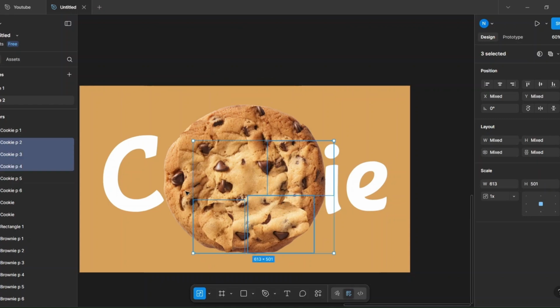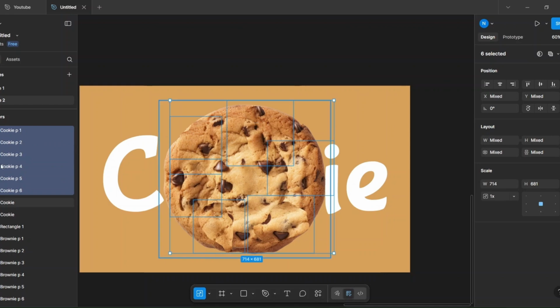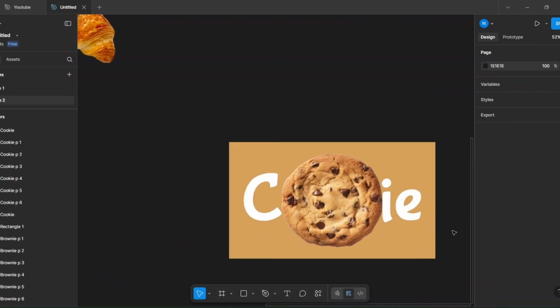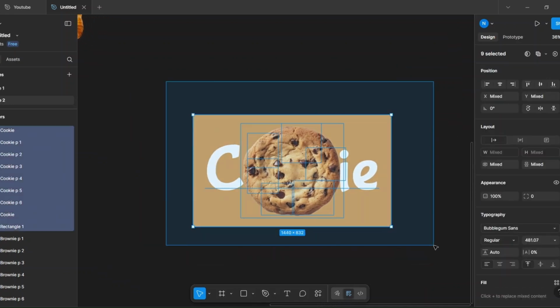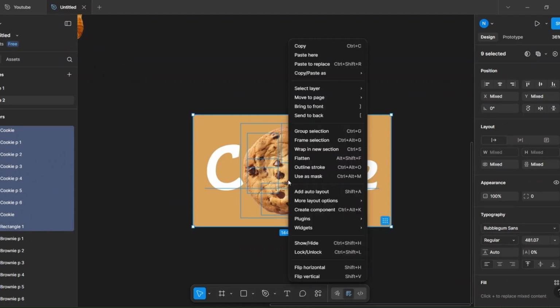And send them behind the main image. And select them and group them together.